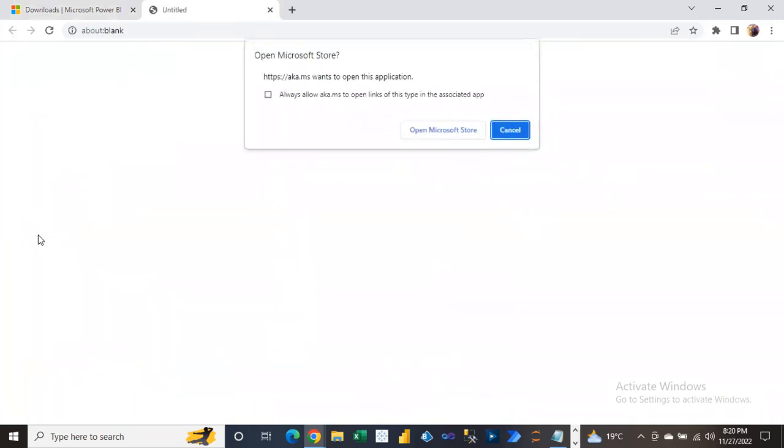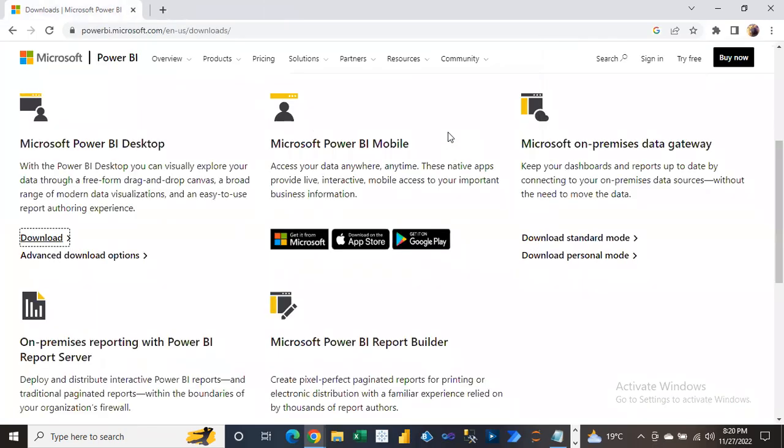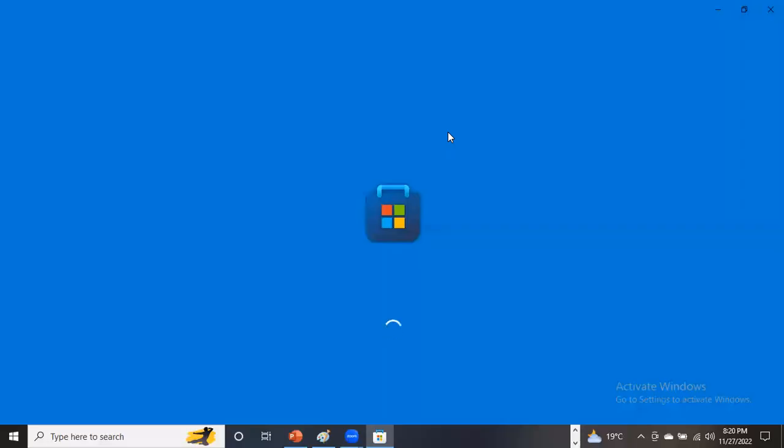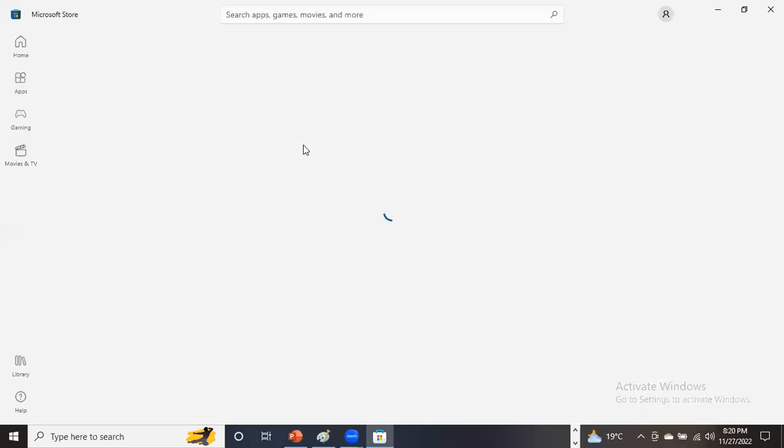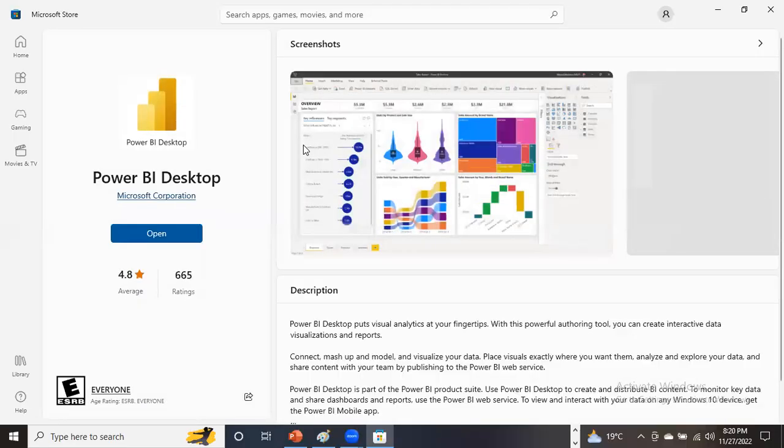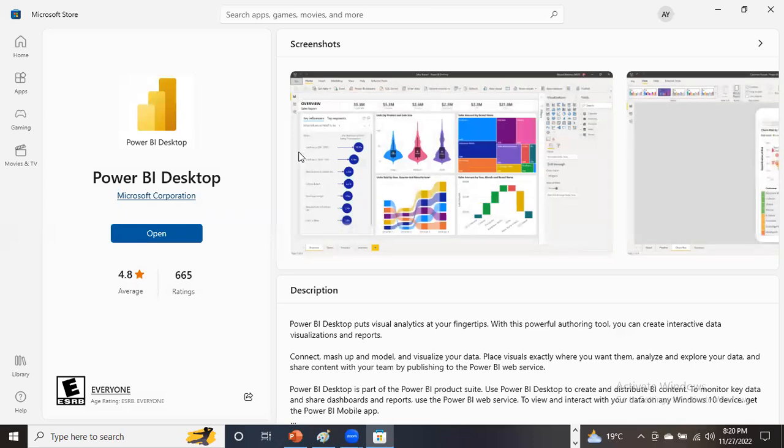Once I click on this download, it will ask to open the Microsoft Store. It will also ask in your system as well. You have to click on open Microsoft Store. Once you click on this, you will be able to see the Power BI Desktop. If that is not installed in your system, you will get the option to download and install it. But in my system, it is already existing, so I'm able to see this open. But in your system, if that is not installed, you will be able to see this download, and you have to click on the download.